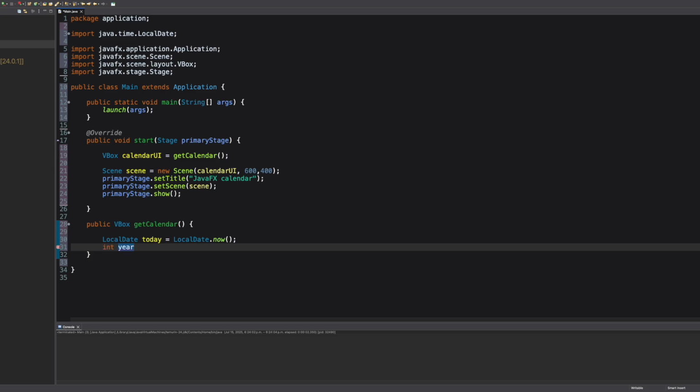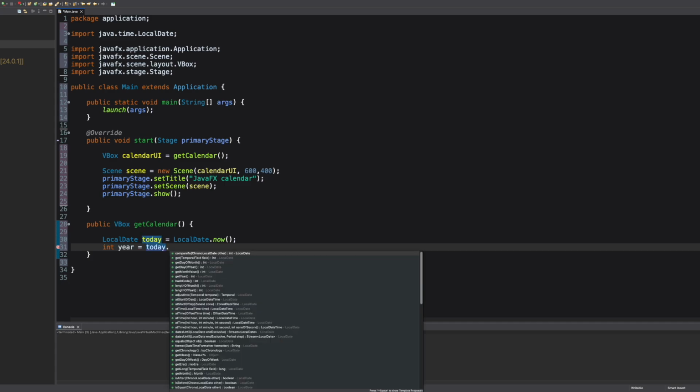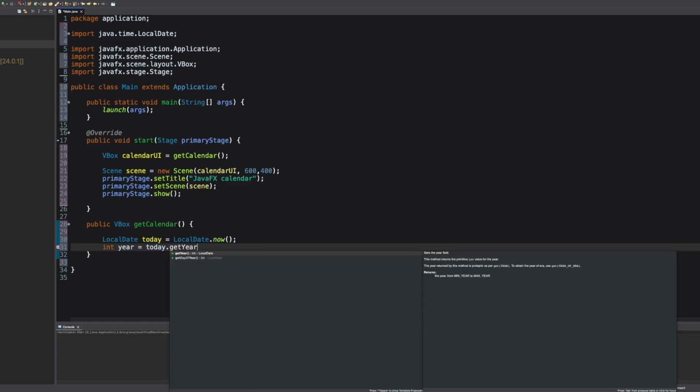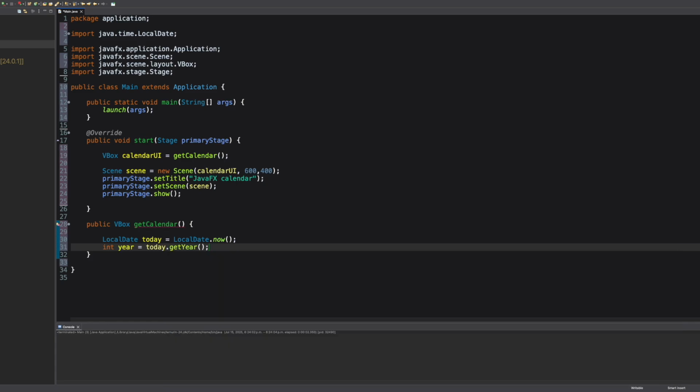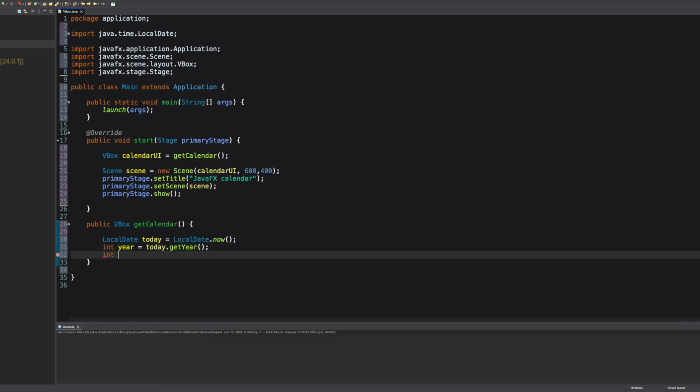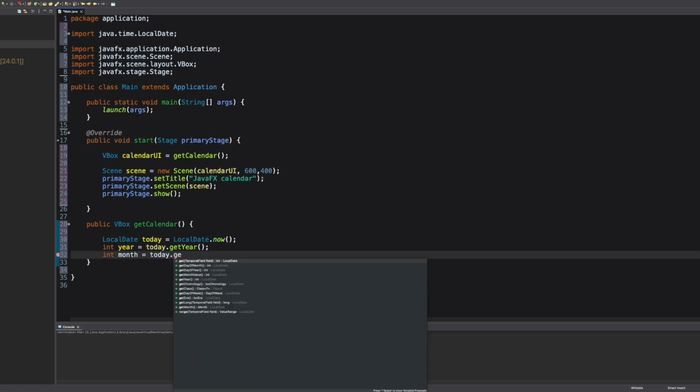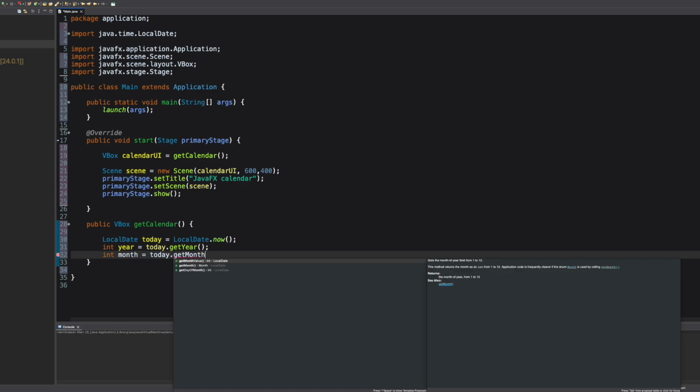Now that we've stored the current date as the object today, we can extract the current year from the object today using the getYear method. We can repeat the same process to get the month. We've set both the year and month as integers because they are both numerical, as in 2025 and 1 through 12.